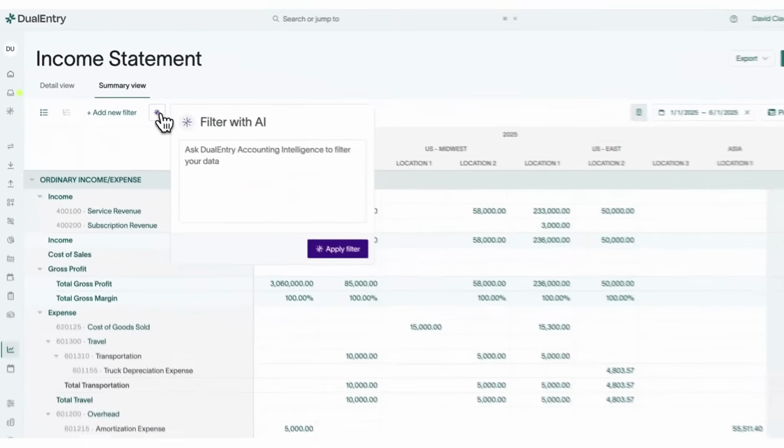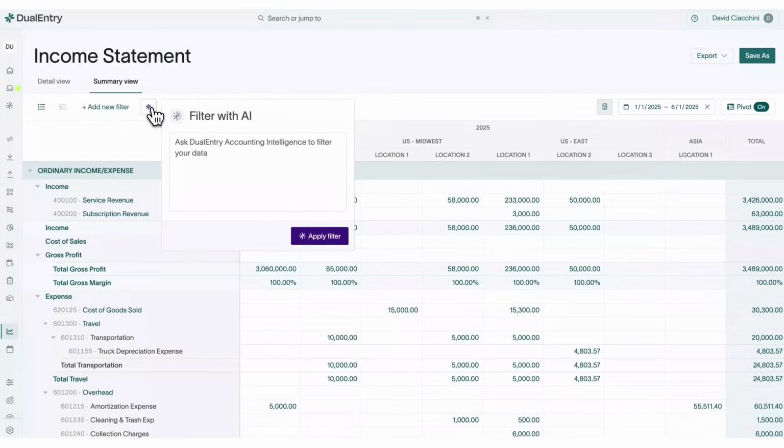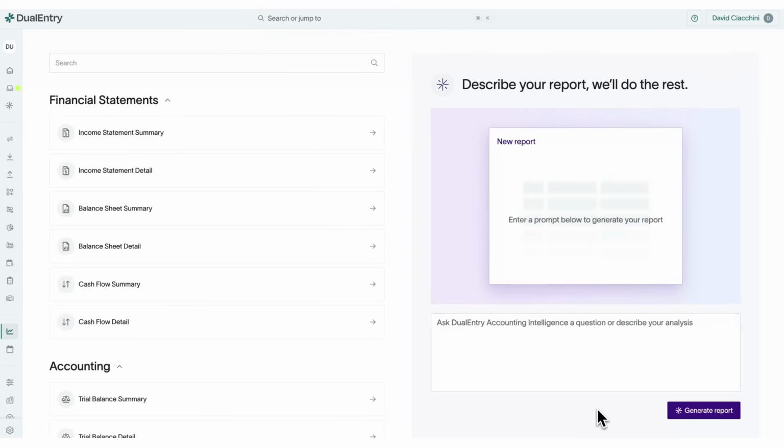Further, I can use AI to filter these reports by simply explaining how I want to slice and dice the data. I should also point out, with our reporting module, you'll also have access to our AI accounting intelligence. You'll be able to prompt reports by explaining to DualEntry in plain English what you'd like to view.